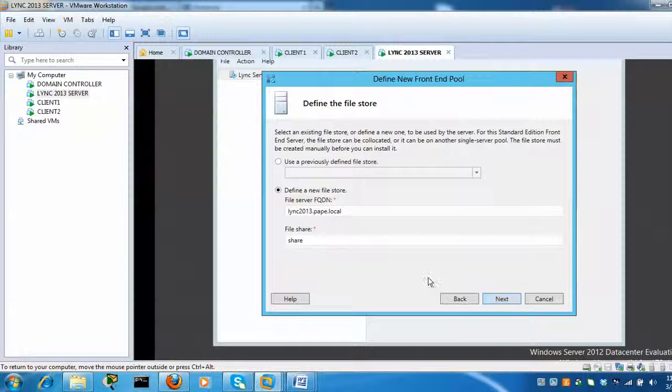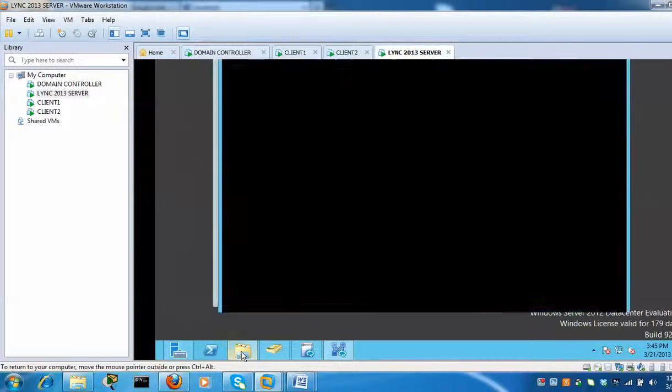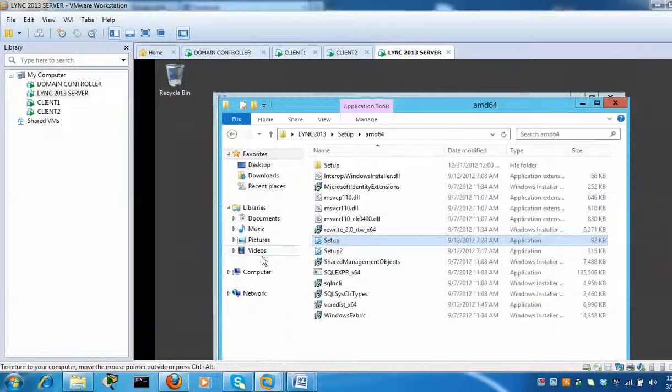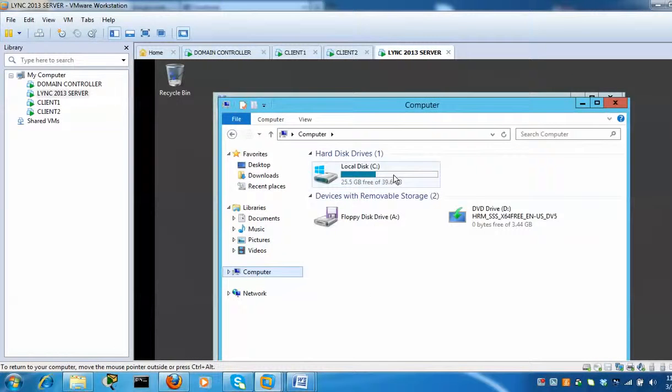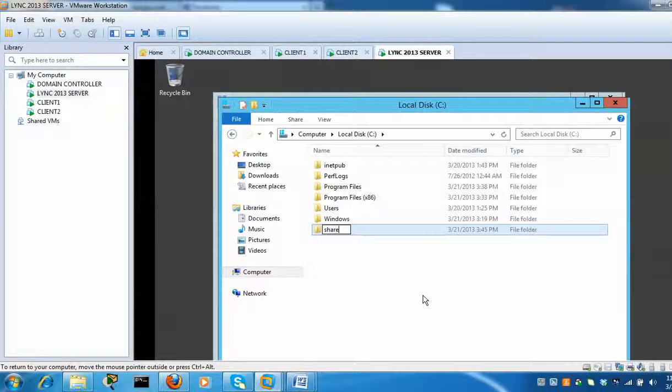Next. Okay. Here we have the file share. What we will need to do, we're gonna go to our C drive. Let's go to the C drive. I'm gonna double click on it. I'm gonna create here a folder called share, and it has to be the same name as here.